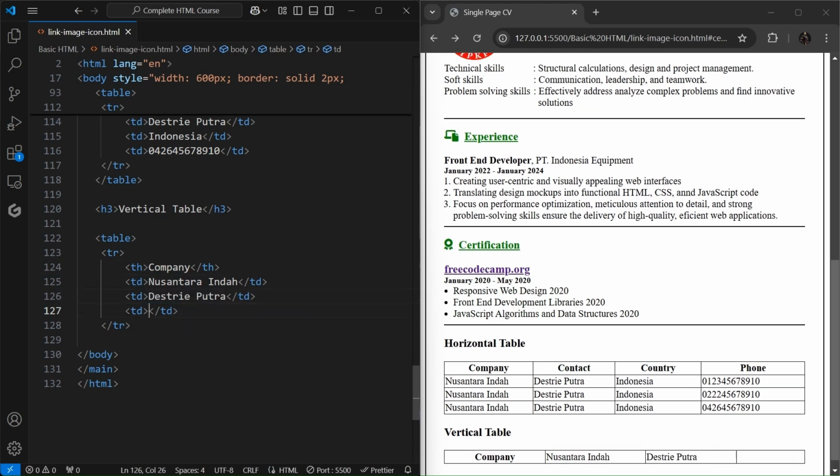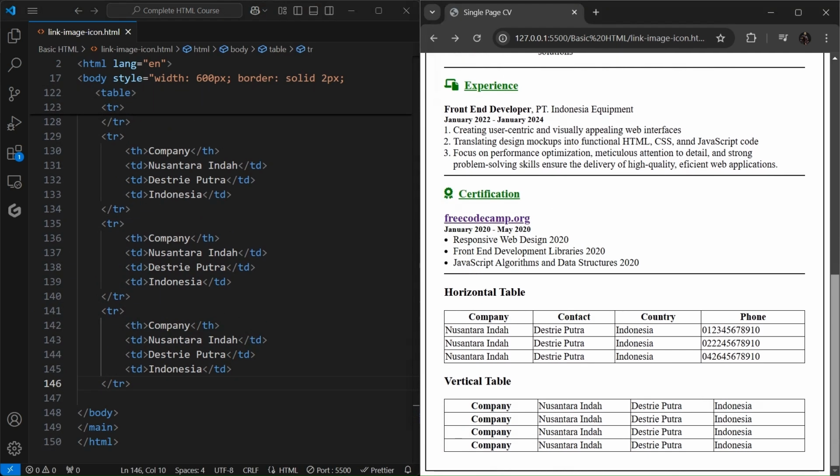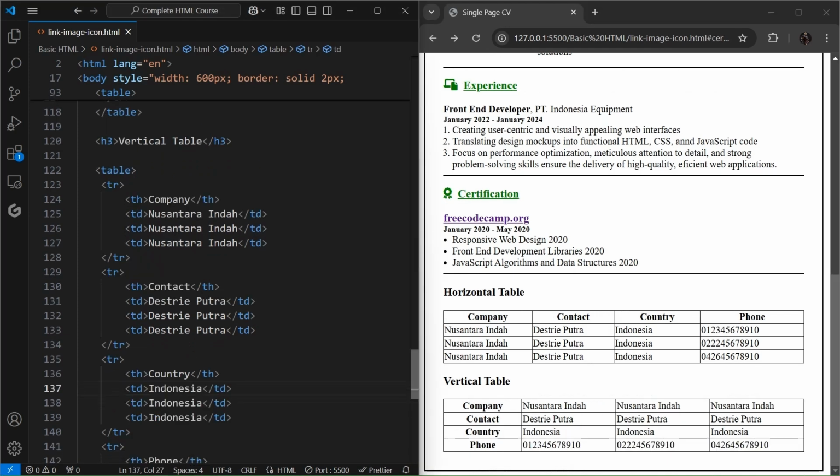This consistency in labeling will significantly improve readability and make it easier for you to understand and compare the information presented in both tables. Just like the horizontal table, if we need to add more rows to our vertical table, we simply add more tr tags, each containing the appropriate th and td tags within. We can then copy and paste this basic table structure and modify the content within the th and td tags as needed for our specific data.